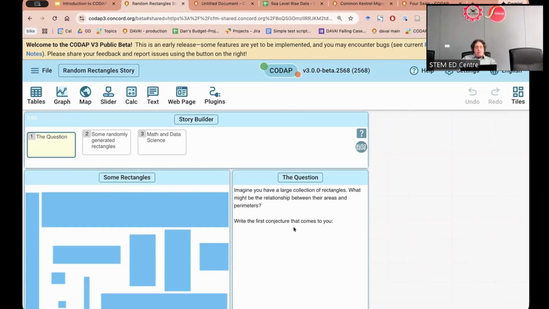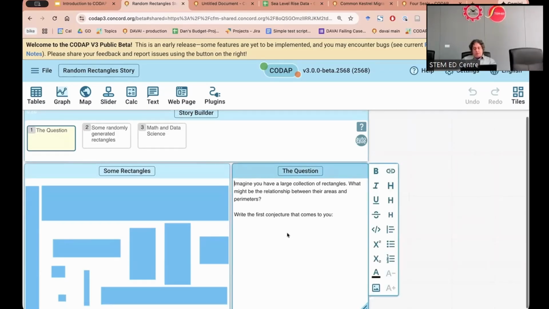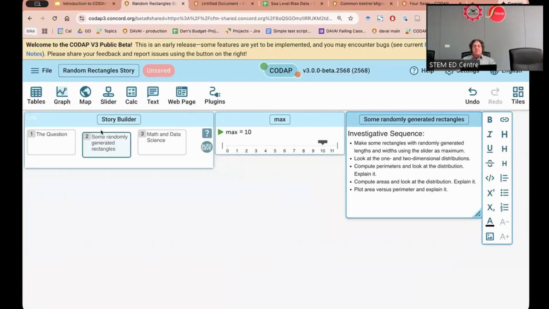Now, you can see here I've set up the document which says, imagine you have a large collection of rectangles. What might be the relationship between area and perimeter? And it asks the student in this case, write the first conjecture you have that you think might be true. I'm going to go on to this next slide of CODAP. I'll explain what this story builder is later. It's a plugin. Remember I mentioned plugins at the beginning? We'll have a little bit of time to explore plugins. And it says make some rectangles.